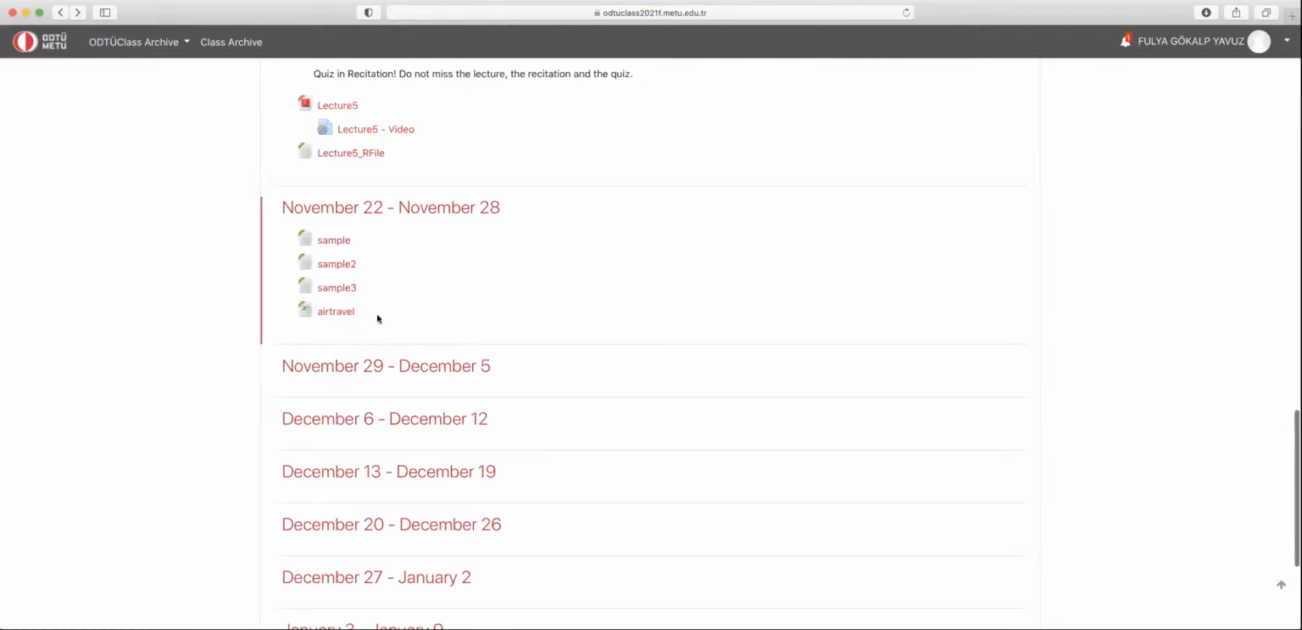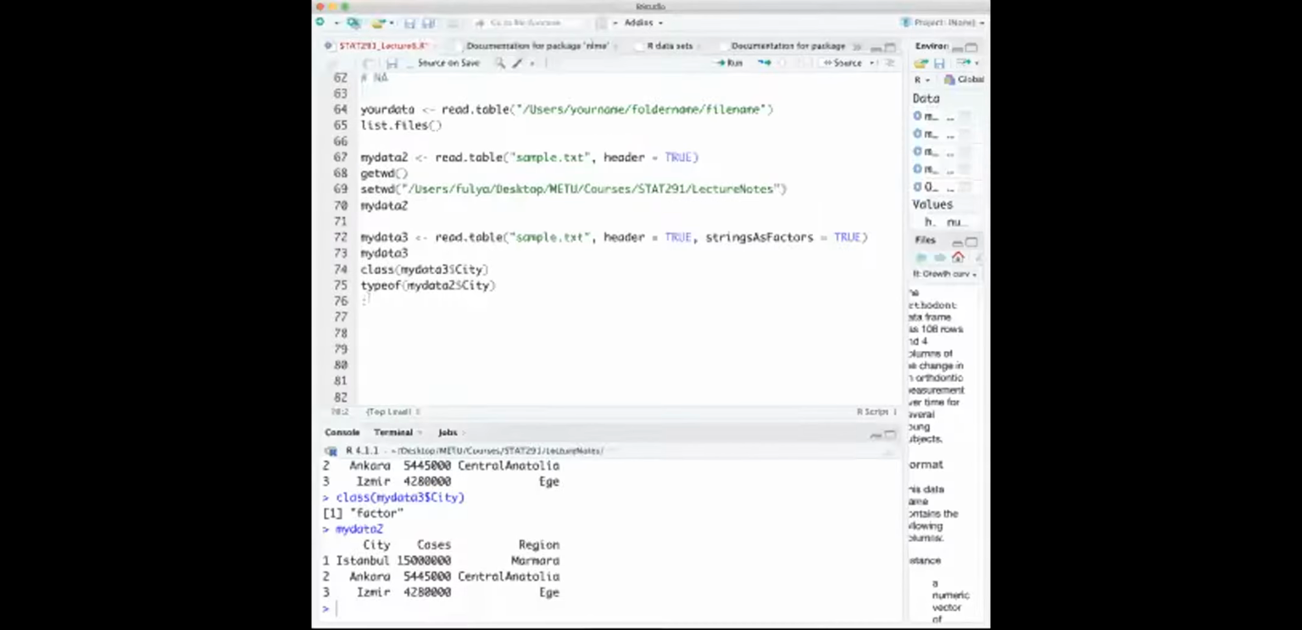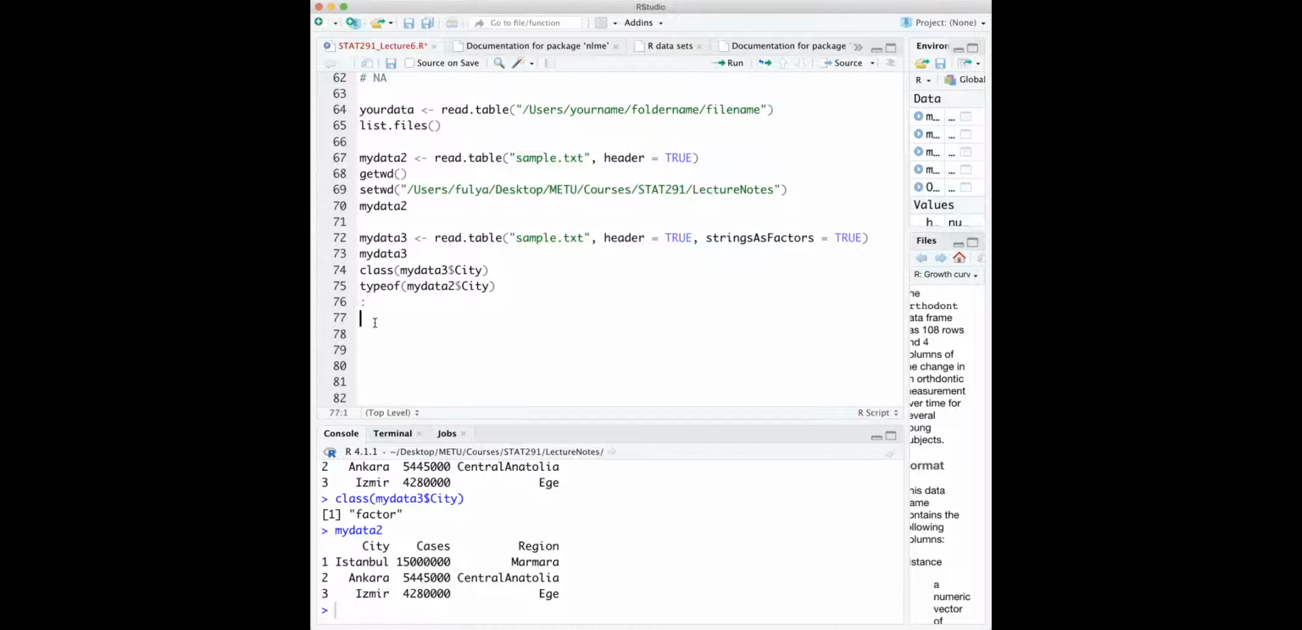For example, in sample2, you see that my separators are colons in here instead of tabs. For sample data, we have tabs. These are white spaces, and we have enter at the end. And for sample2.txt, we only have colons in this example. And if you want to read these files in R, there is another option that you can use. And I want to read another data set. Let's see, my data 4.